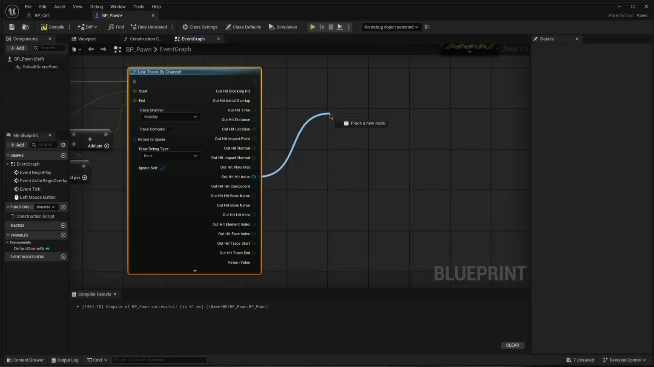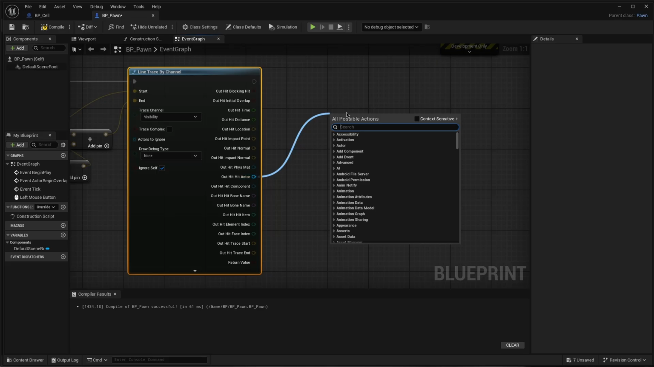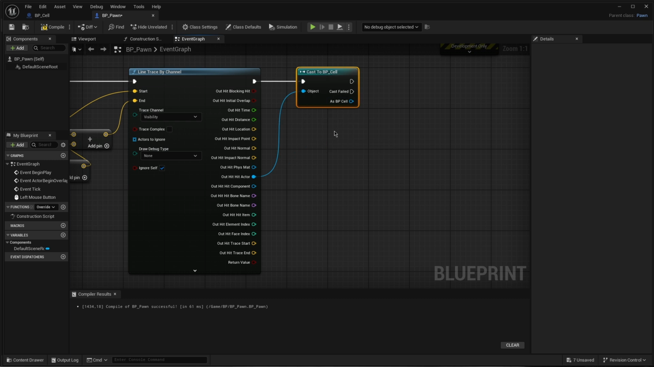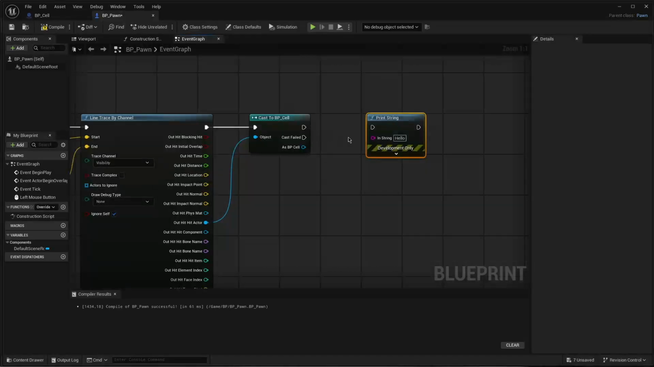And to actually check this, I can drag a noodle out from here. And the node that we're going to use in this case is a bit strange, but bear with me. This node will be cast to BP cell. And what this simply does is it acts like a filter. If our object is actually a BP cell, then our execution graph will continue up here. If it's anything else, then the cast will fail and it will continue down here. So finally, what we can do now to check this is again connect our print string. And in this case, just print hello if we click on our cell.